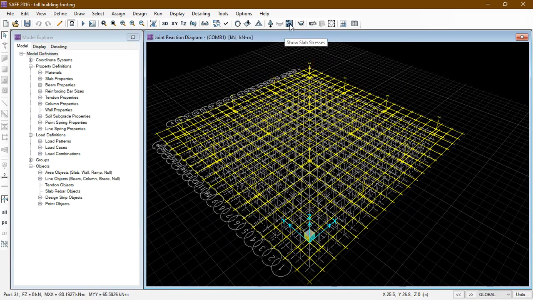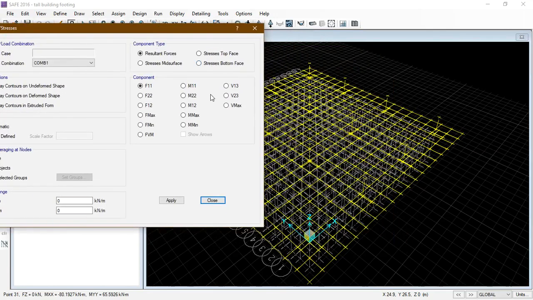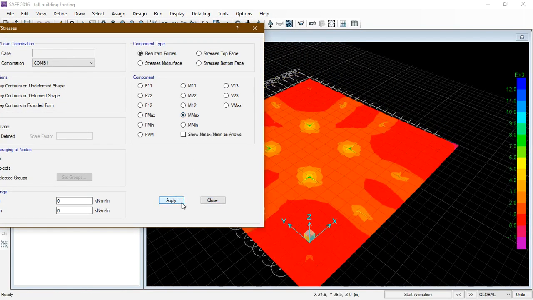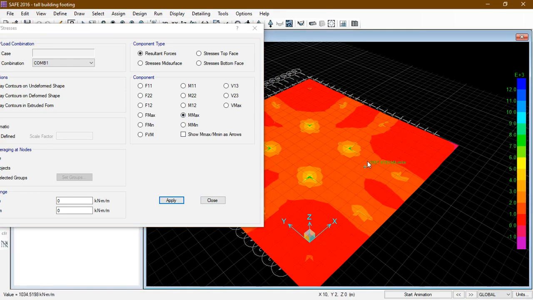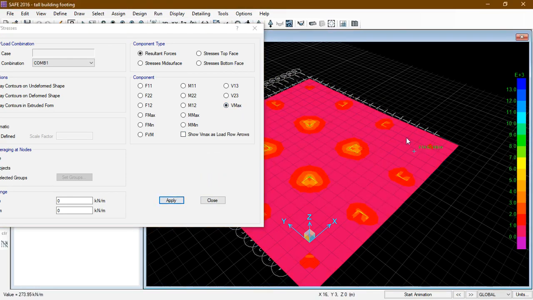Now next, show slab stress, click on maximum moment, apply. You can see the maximum moment. Next, click on maximum shear force, apply. You can see. Now close.